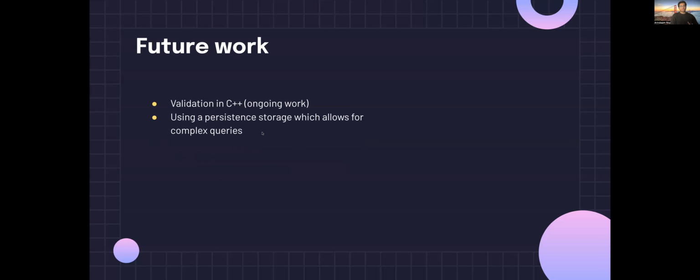The persistent storage, as I mentioned, was LevelDB and RocksDB, but they do not allow for complex queries within the JSON structure. So we need to expand to storage which allows that. That will give the SDK a more rich set of functionalities.